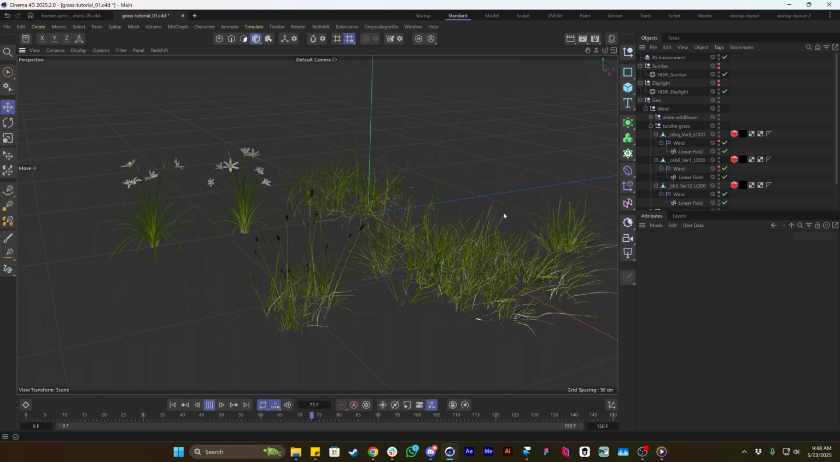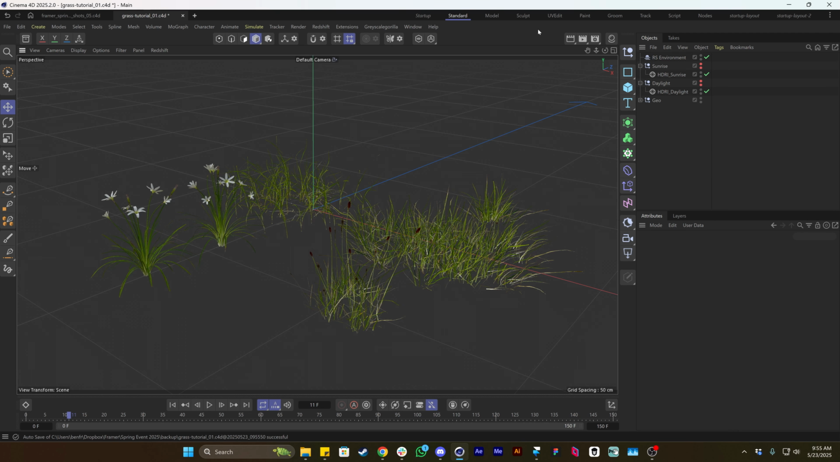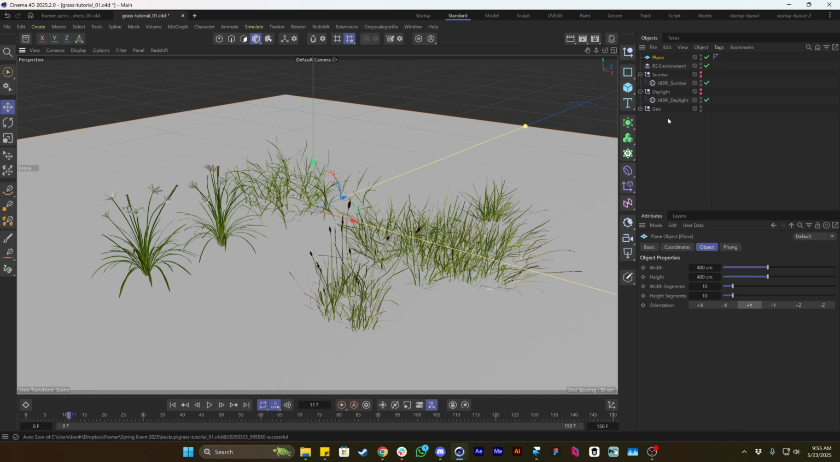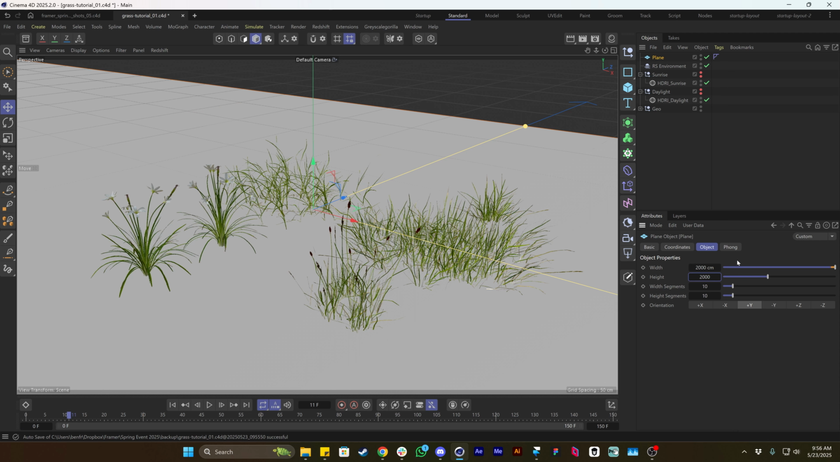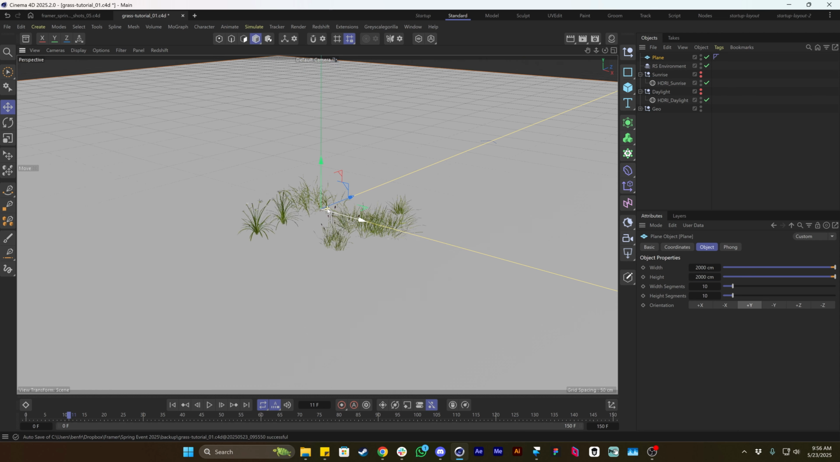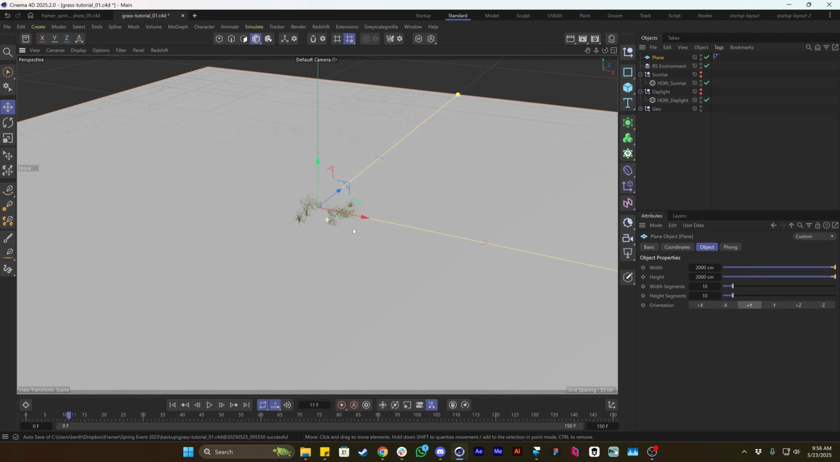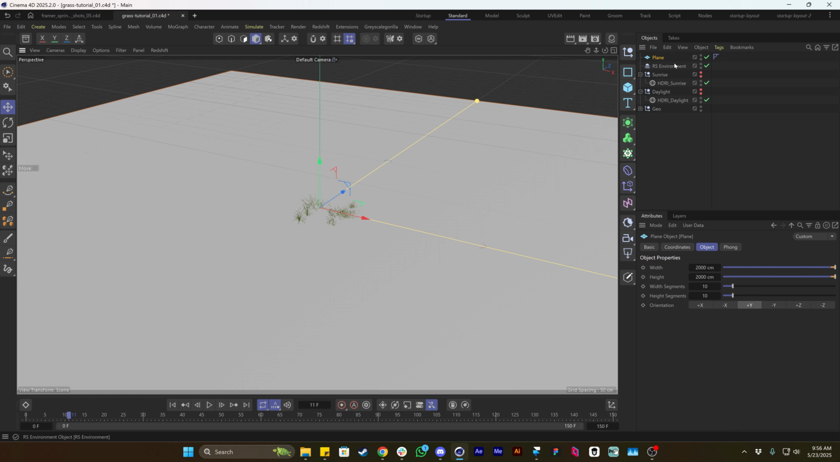So now it's time to scatter our grass. So to begin scattering our grass, we're going to create a plane object. And this will serve as the base for our landscape. And we're going to scale this up to something like 2000 by 2000. And then we can see, when we zoom out, that there's a large area that this takes up. And this is what we want.